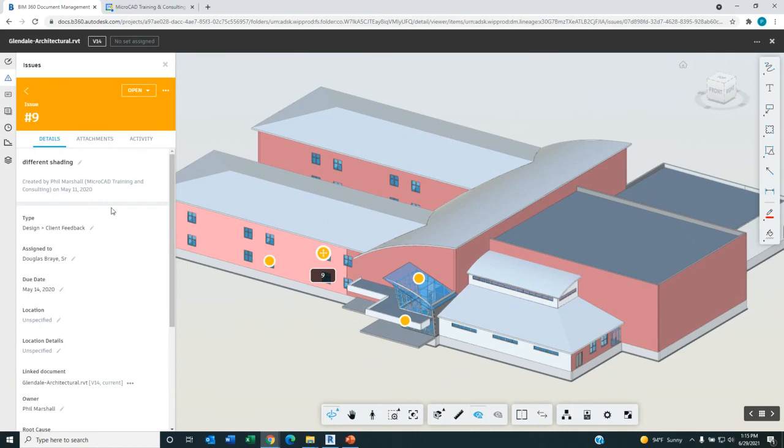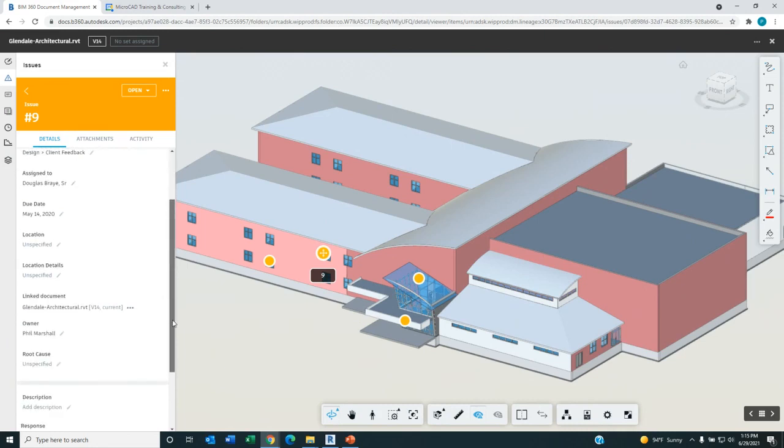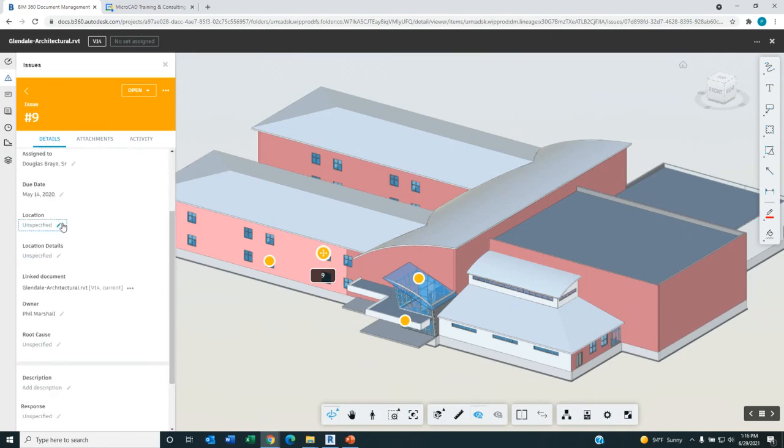These issues, you're filling out the information about the issues, and they can have a lot of information or a little information, whatever is convenient for you. So this particular one is a type of a design client feedback. You could specify a location, you could specify any link documents. For example, if you had a photograph of the actual construction that you wanted to show its construction quality problem, then you would include that photograph with the issue.